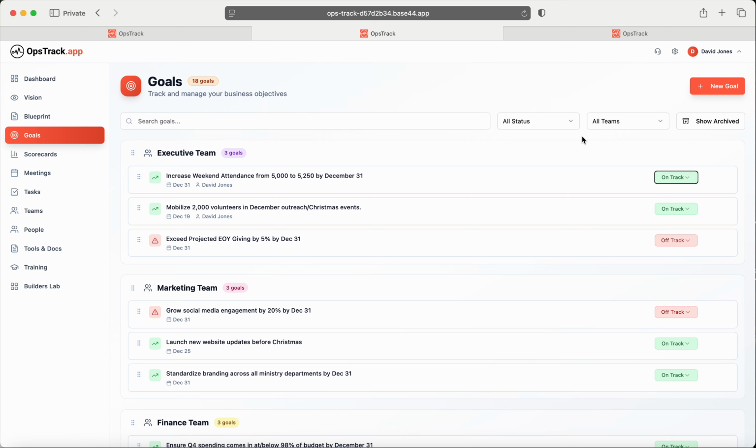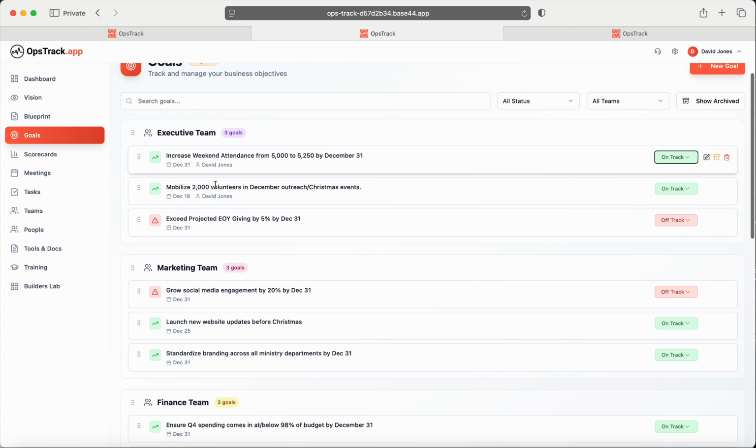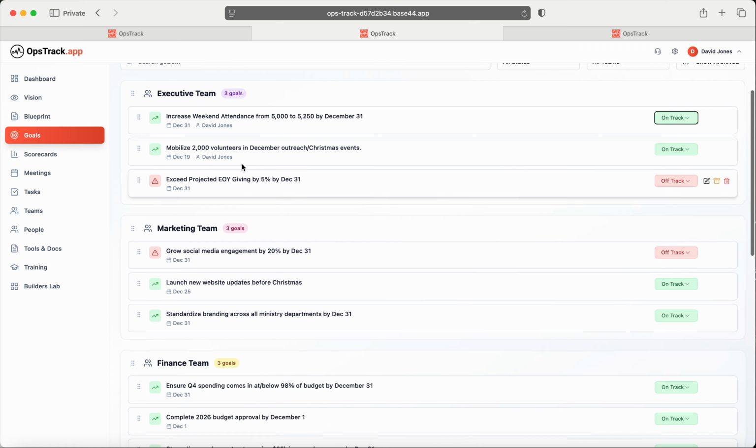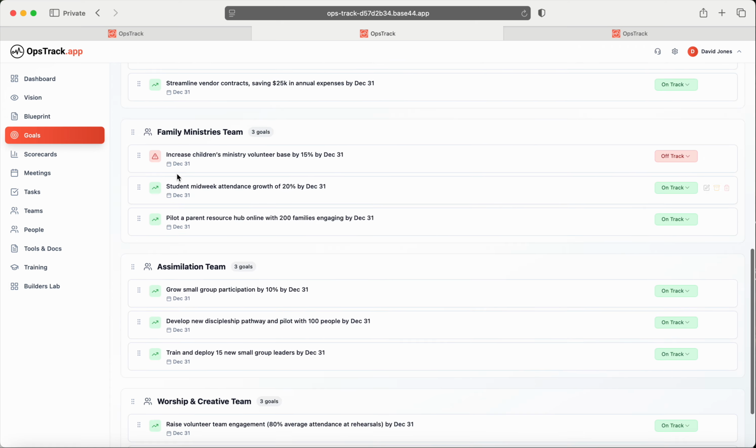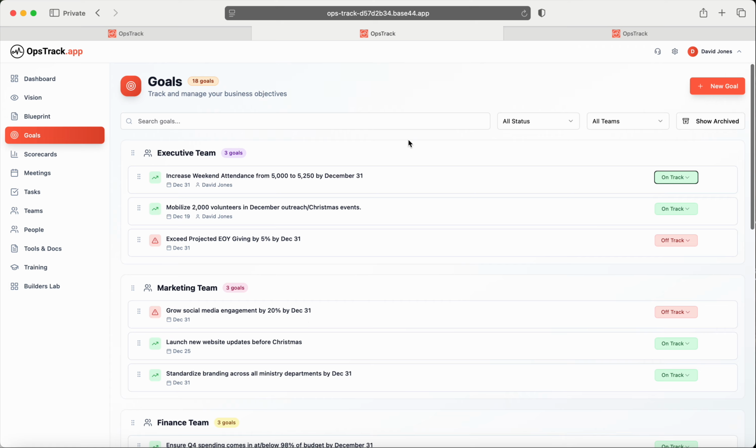So when the dashboard says, the organization is 83% on track, it's reading from the actual status of these goals and where you are with these goals. You've got a due date, and then you have a DRI, a directly responsible individual for that goal. So these are all the goals of all the teams. This is where you keep them here, and you should be reviewing these weekly in your weekly meetings.